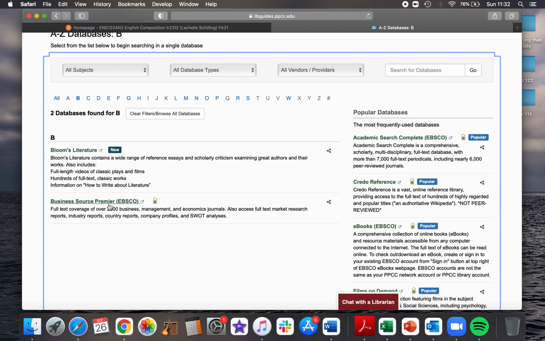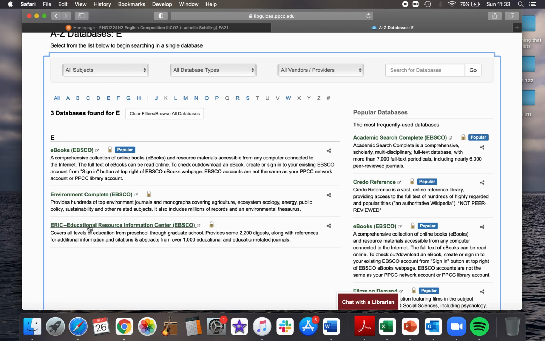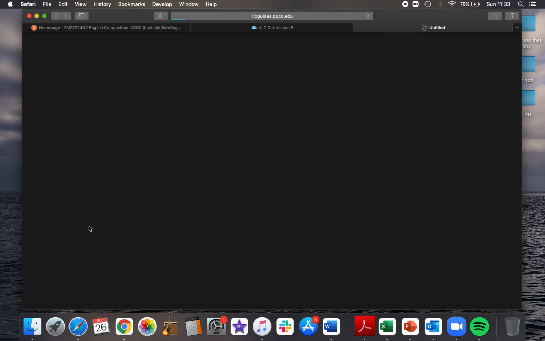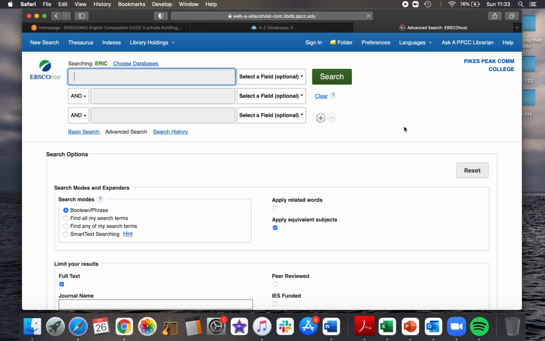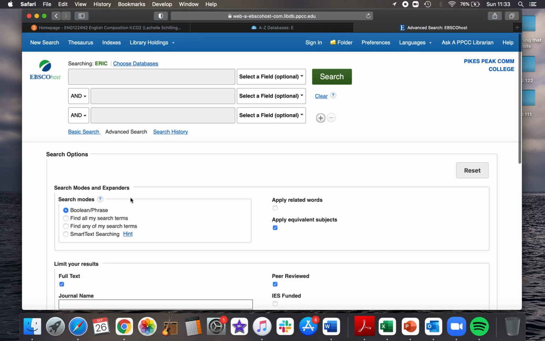If we go to B, you have something about business. I haven't actually looked through all of these yet just because I use specific ones, but you know, you can try modern world history. So anyway, I just think this one will be good for everybody. And usually people can just use this database. So again, we're looking for peer-reviewed, so on this particular database, you have to click on peer review. Full text is already selected, and then you just put in your search terms.